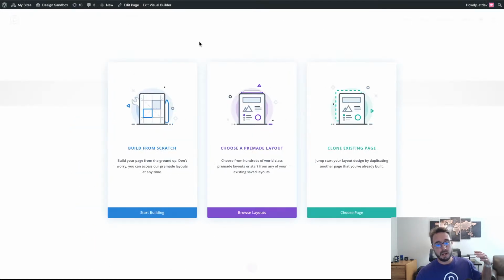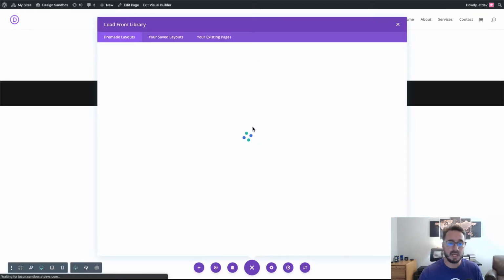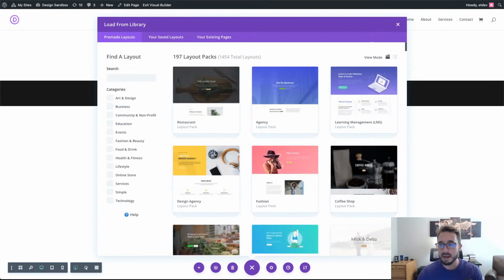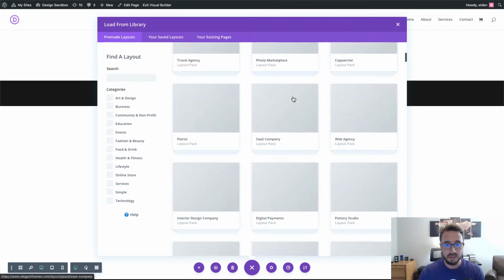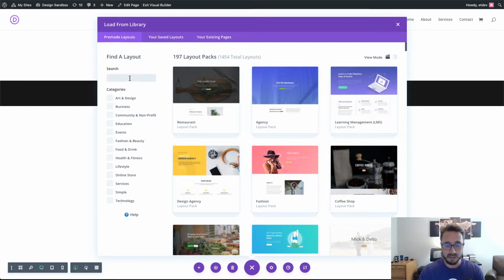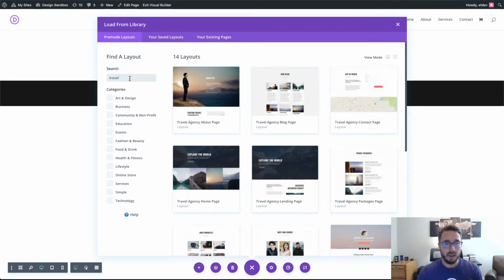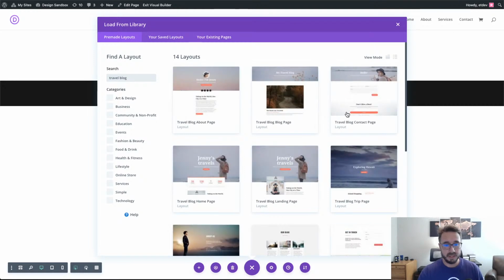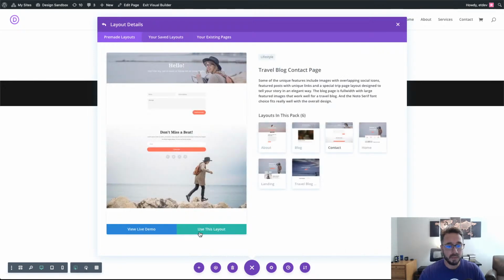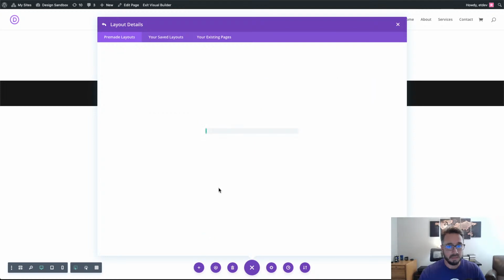Okay, so let's choose a pre-made layout just to jumpstart the design here. I am going to use, I already forgot the name of it, the travel blog, that's it. So I'm just going to search for it, because we've got 197 layout packs now. It's pretty impressive. Scrolling down is becoming a tedious process. So I'm just going to start by searching travel, and I'll do travel blog. There it is. And I want the contact page. So travel blog contact page. And I'm going to click on use this layout.